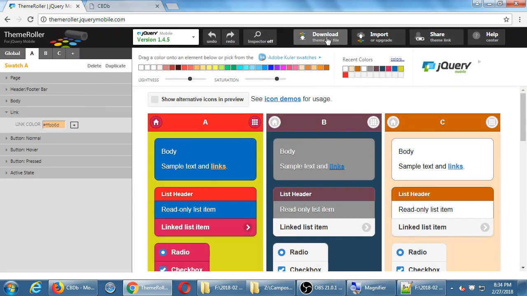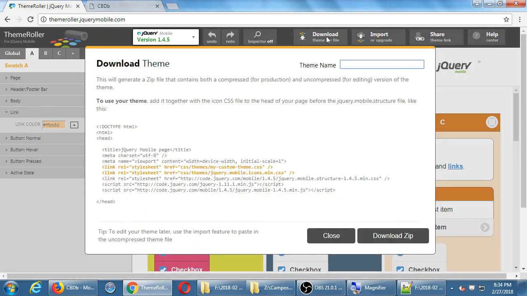So the download button is what you want. And the download button also explains here how to add it to your project. It says this will generate a zip file, a compressed file, that contains both a compressed for production and uncompressed for editing version of your theme. To use your theme, add it together with the icon CSS file to the head of your page before jQuery Mobile structure.